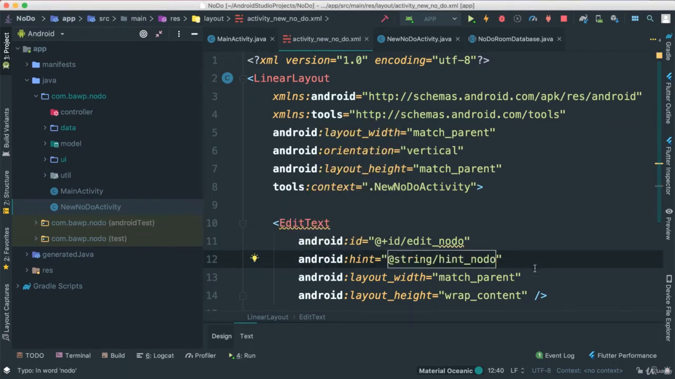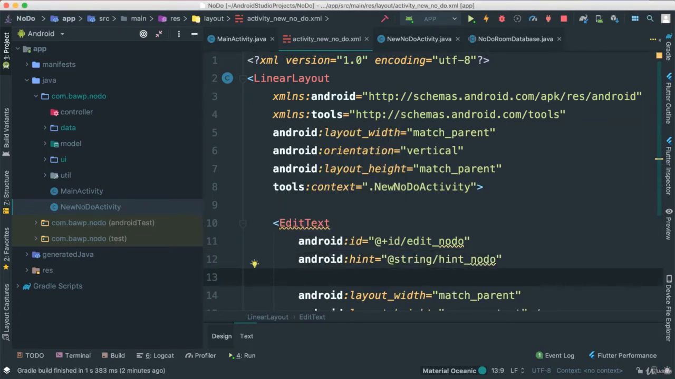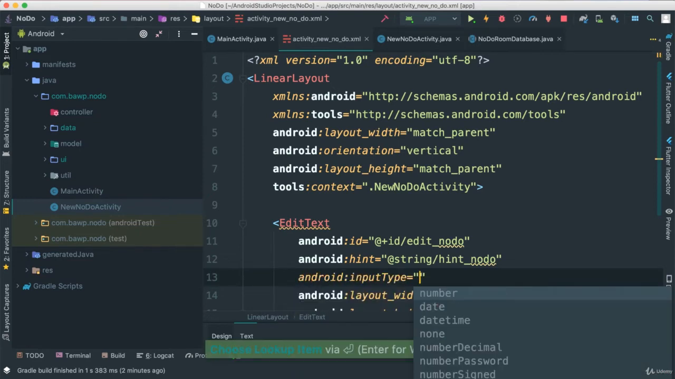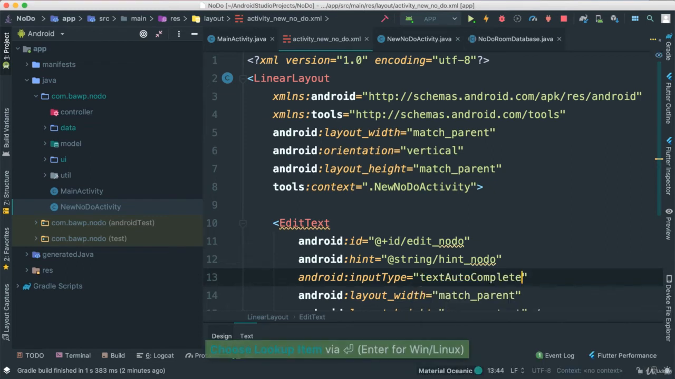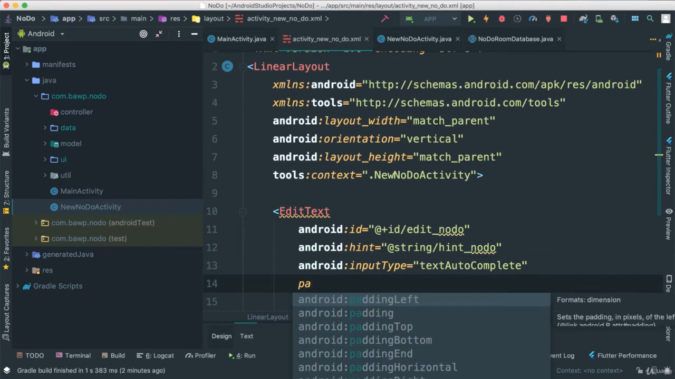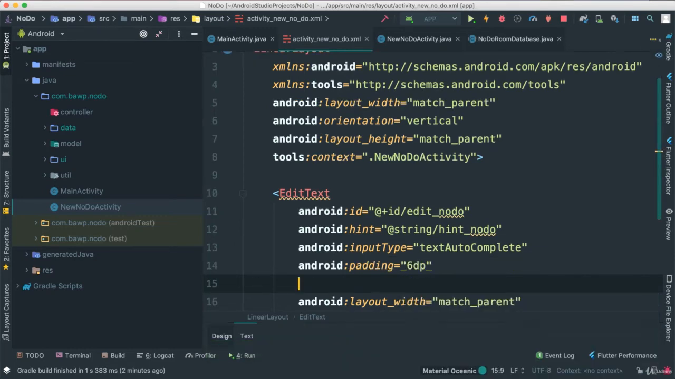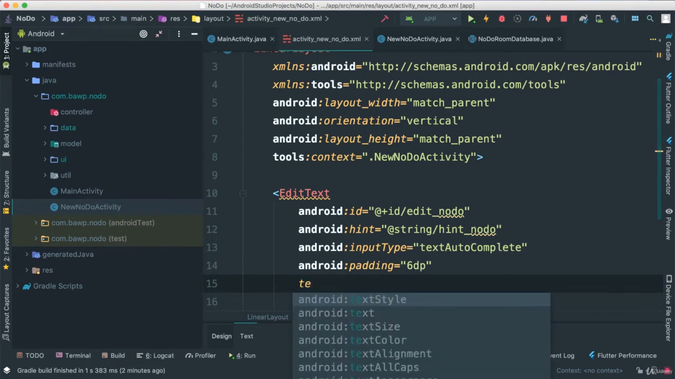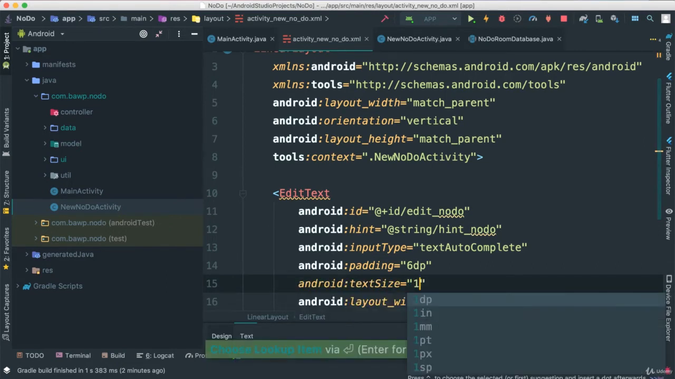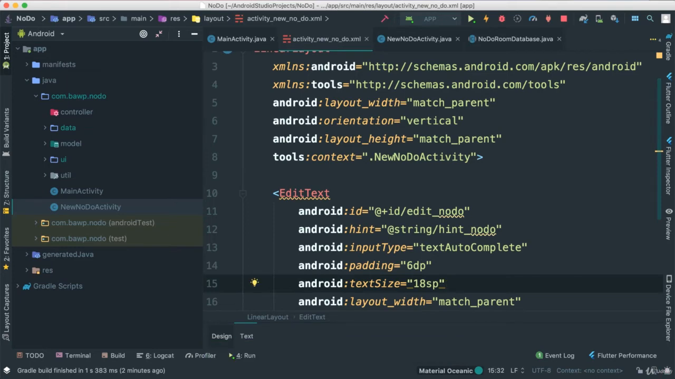There we go. And I can also say input type. I can use the text autocomplete, so that's a lifesaver there, so users can actually just start typing and there's options of autocomplete. That's helpful. And I'm going to give a padding of about 6 dp. Text size, I'm going to say about 18 sp.